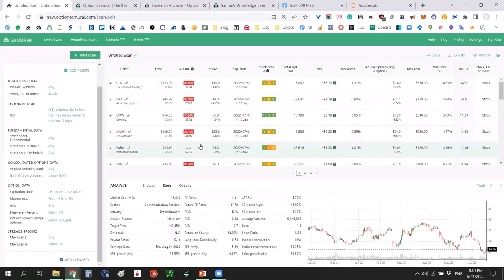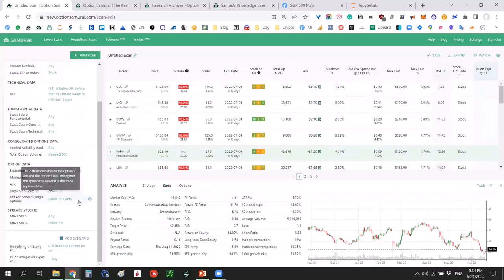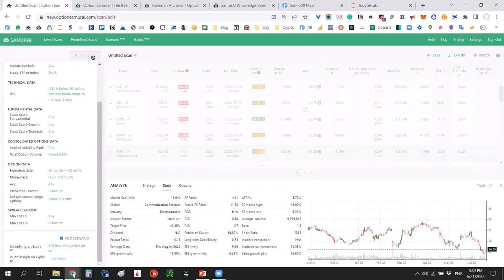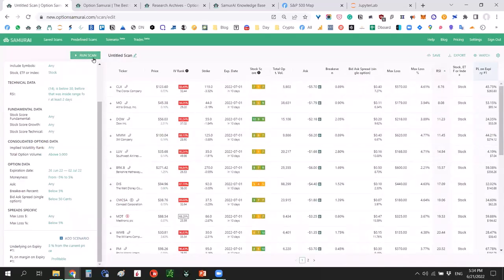But what I want to do is something even better. I'm going to add a scenario, and a scenario gives us the options' profit and loss in a specific scenario. So I can say, if the stock moves up 3%, I want to see only options that are profitable, for example. Okay, and now I've added another column. I can, by the way, add more scenarios if I want.